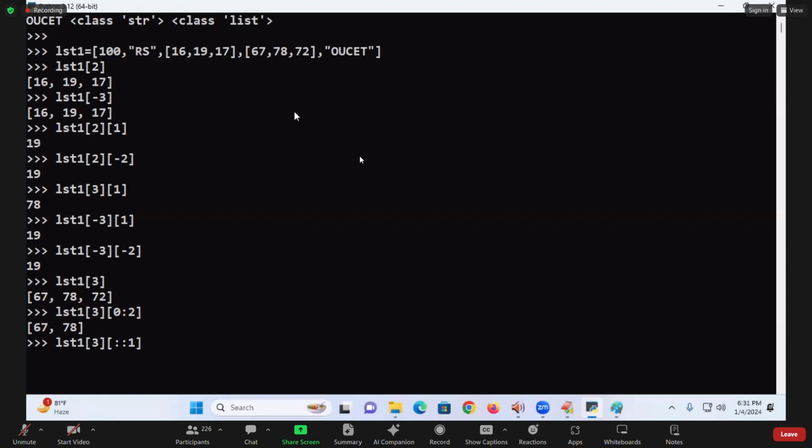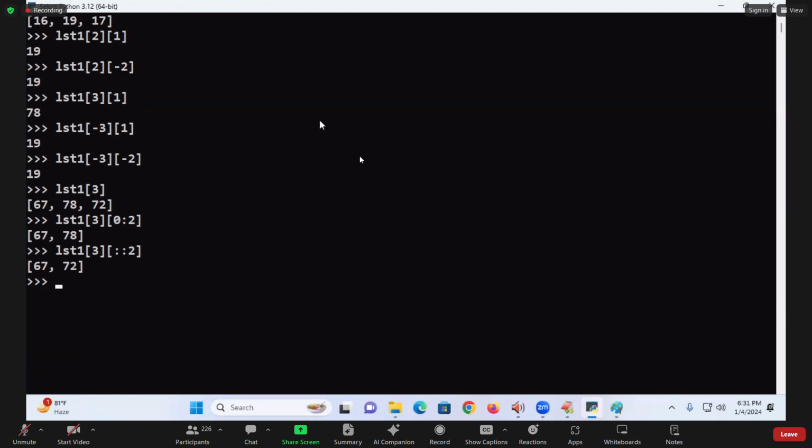Colon, colon 2. Colon, colon 2 will give you what elements? Alternative elements. I want to get the reverse of that inner list. Same thing, I will say what? Colon, colon minus 1. Are you able to understand? Getting or not? Yes, good.